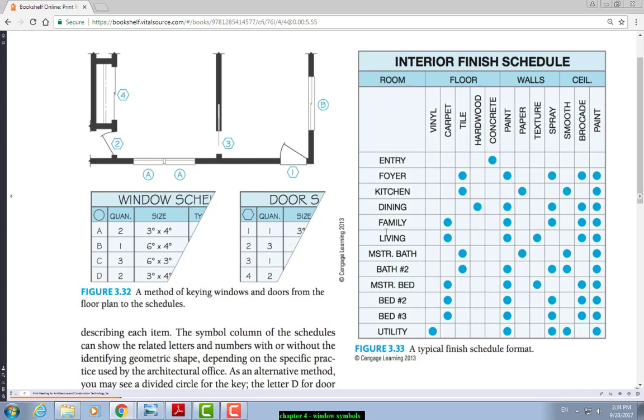Okay. Family room. What do we want? We want carpet. We don't want tile. We want carpet. What else? We want paint. On the walls, we want it to be painted. We don't want paper on this one. On the walls, it has to be sprayed. On the ceiling, brocade and painted.